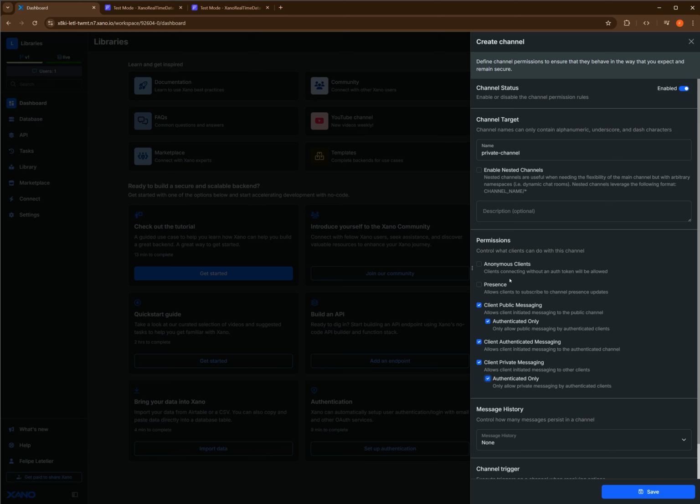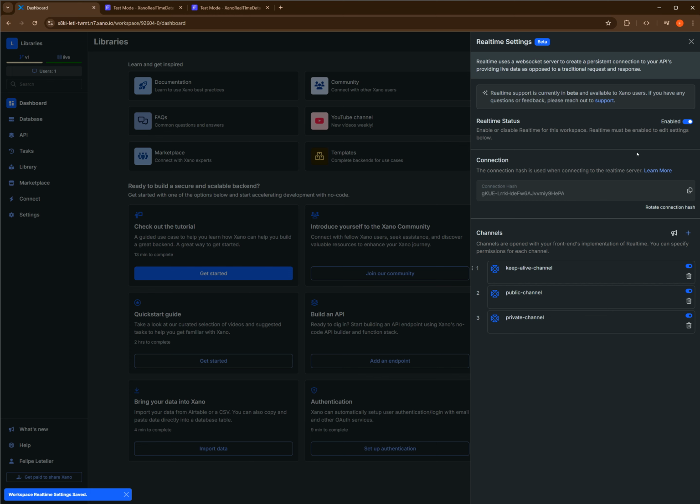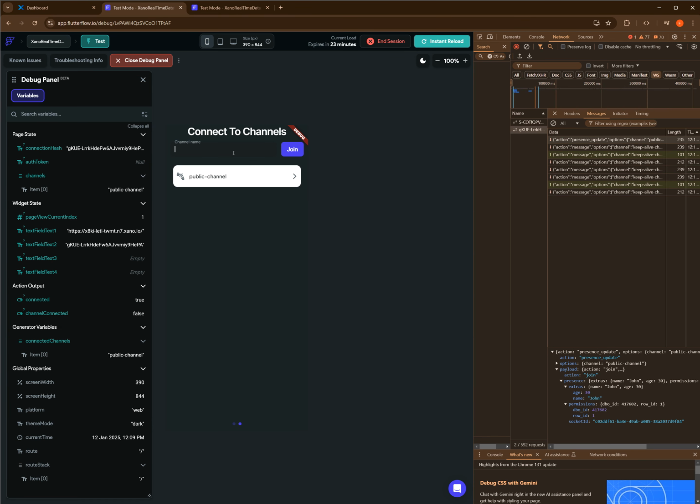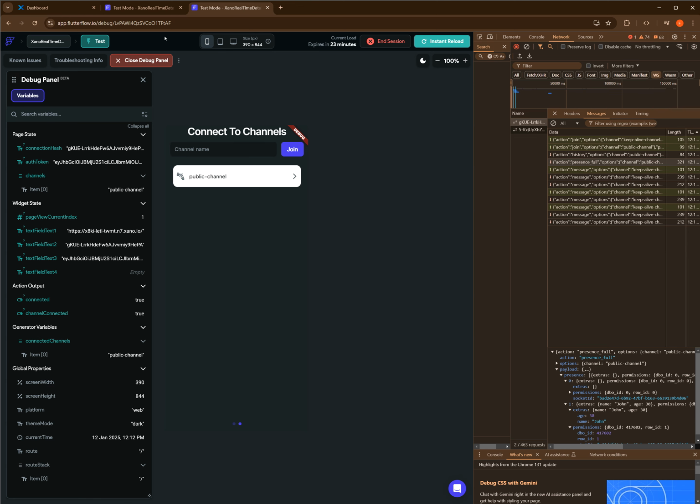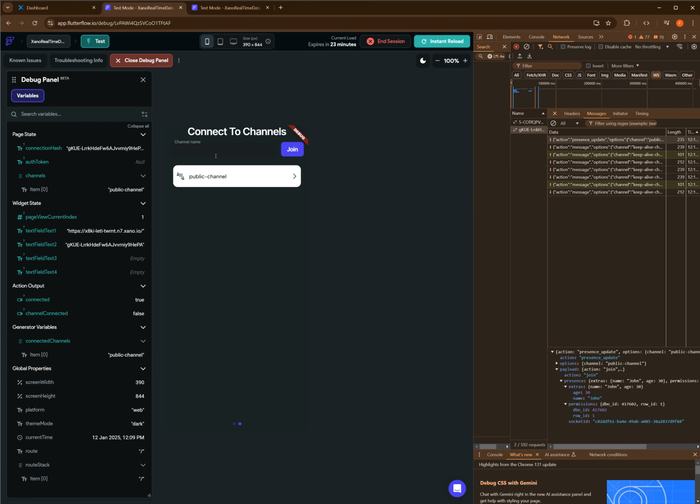If I'm logged out, then I won't be able to join, because I have to establish my connection with the Xano instance using authentication tokens. Otherwise, it will take me as a not authenticated person. So let's save this private channel. Okay, cool. And now let's go back to our applications and let's try first with the not authenticated user.